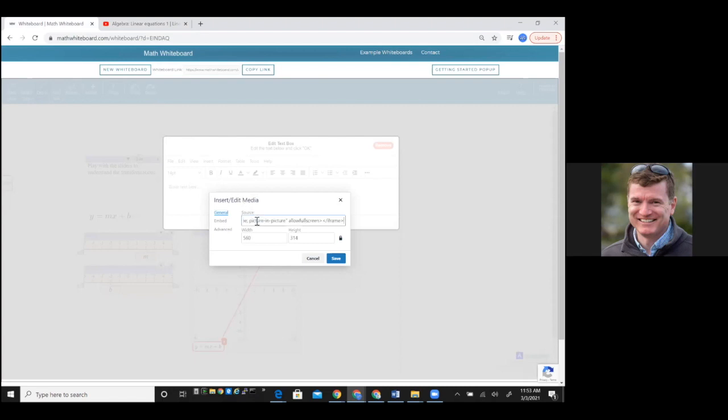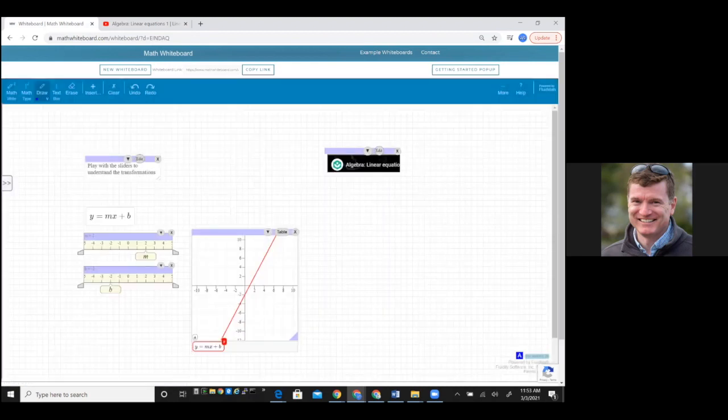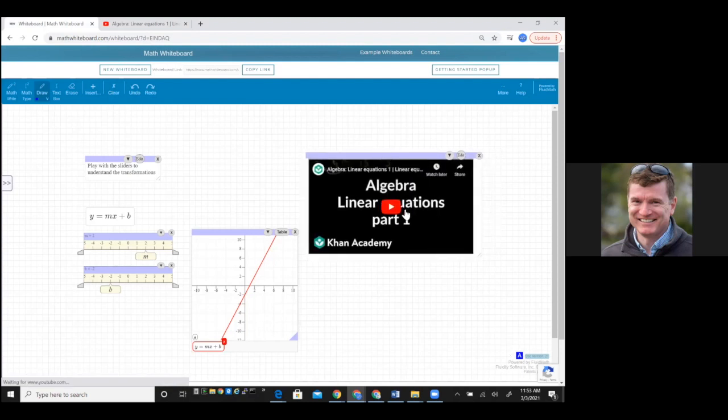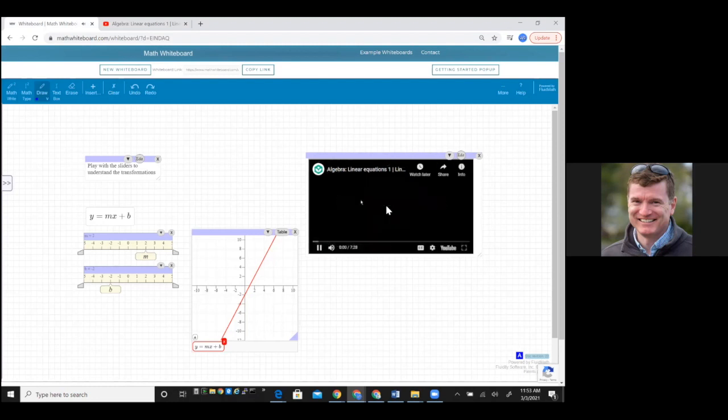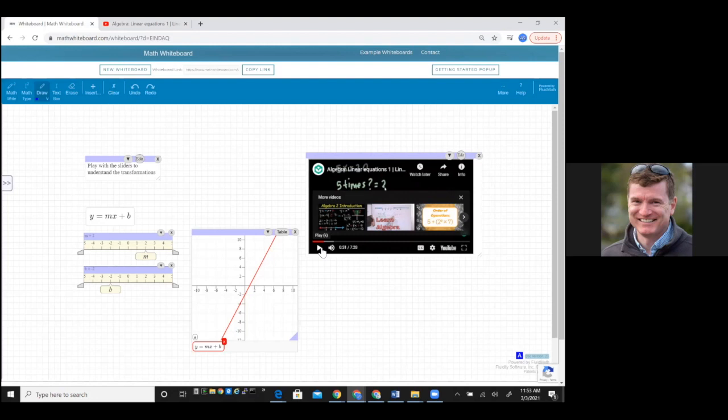I'll paste that embed code in here, click save, click OK, and now all of a sudden we have a YouTube video embedded in our Math Whiteboard page, and it's live. It's not like I click on this and it opens up YouTube. I click on it, and all of a sudden it's playing the YouTube video right in my Math Whiteboard space. So again, another representation that's presented in the Math Whiteboard space, and everything is in one primary workspace. I'm not switching back and forth between tabs or devices and so forth.